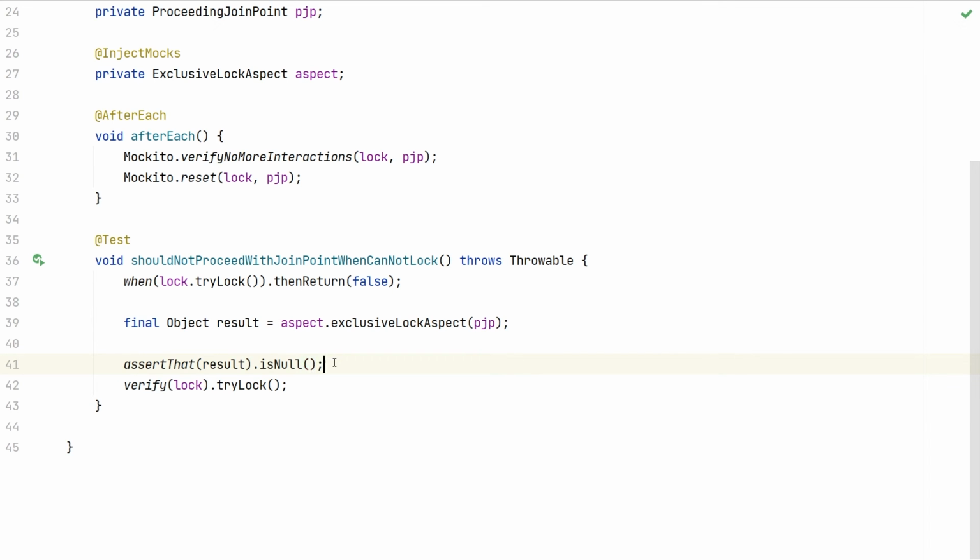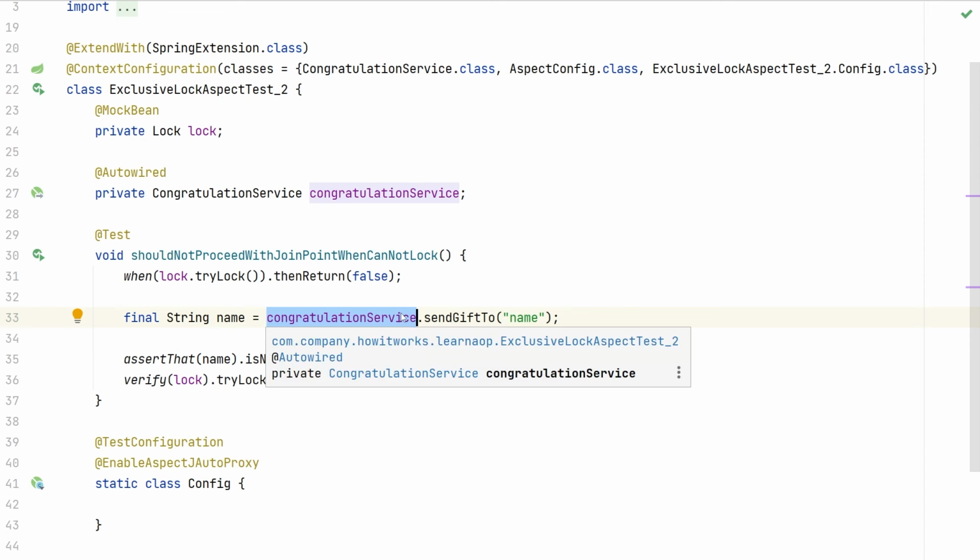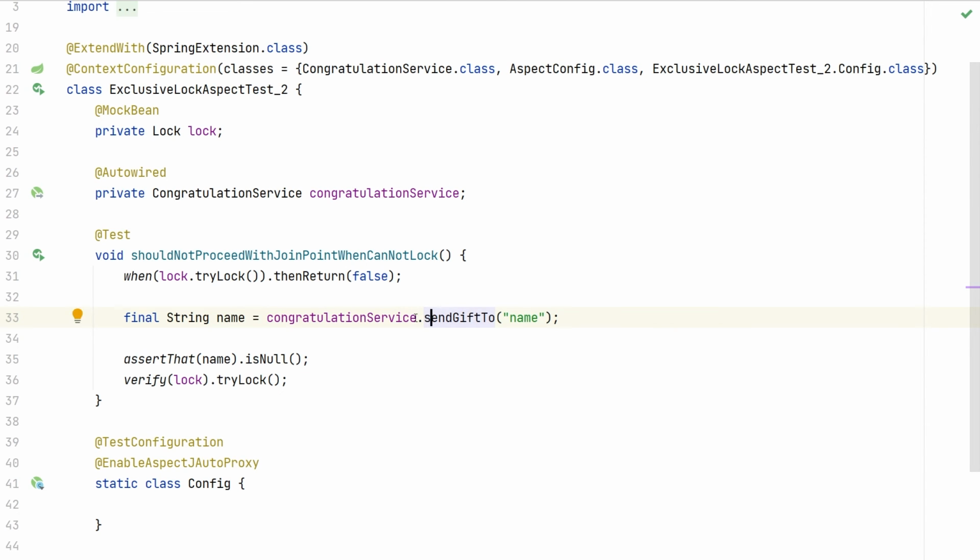So to address this, you could write the test in a bit different way. The second option, how you could write the test for your aspects, is launching the whole Spring application context, and this context will create the congratulations service for you. So you just autowire this bean here. Also you mock the bean log to control its behavior, and in your test you just use your autowired congratulations service. So now you test not the aspect directly, but your business logic. But now you should assume that you have your advice logic also applied to your business logic.